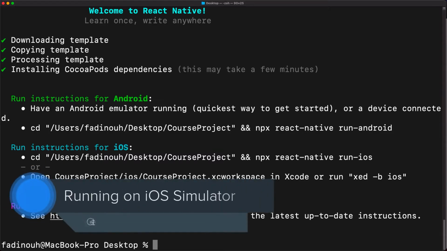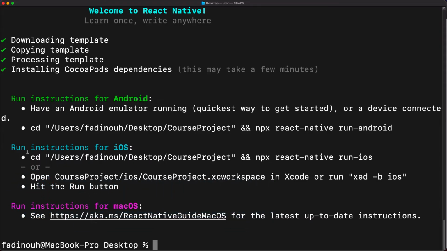Okay, in this lecture we are going to see how we can run the project on the iOS simulator. As you see here, we have the instructions about iOS: we need to navigate to our project, and then we have to run the command npx react-native run-ios.